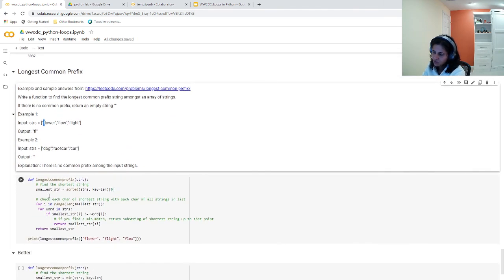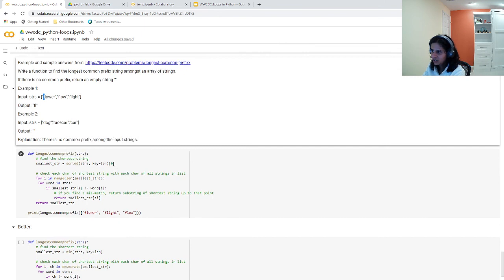So I'm going to go over this quickly. Basically, my idea was: give me the shortest word here. Then for that word, I'll go character by character and compare every character with what I have in the list. If there's a match, I put it in my return variable. If there isn't a match, I return what I have in my return variable so far. So I used sorted and took the first element of the sorted array, because that will be the smallest word I have. Then I went over each of the characters in this smallest string.